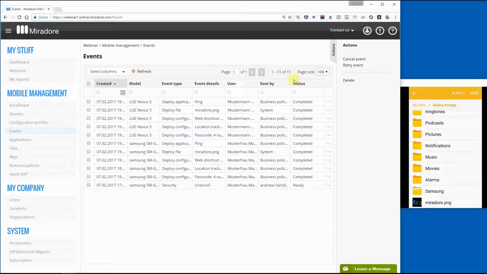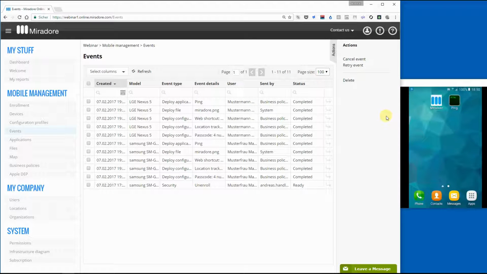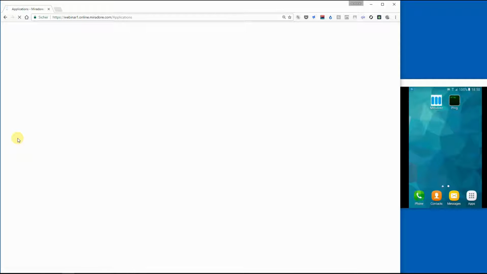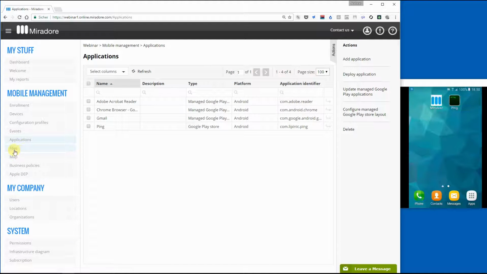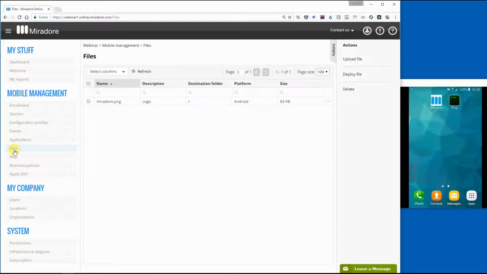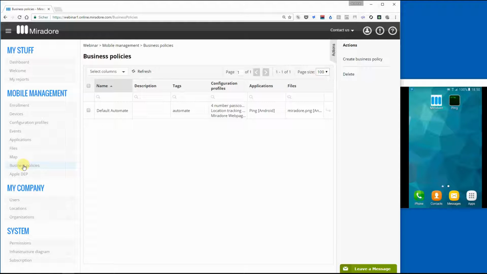So, as you can see, it's very easy to bring settings with configuration profiles, apps with the application tab here, and files with the file tab here, to all of your devices. So you can use the business policies to automate your complete mobile device management environment.